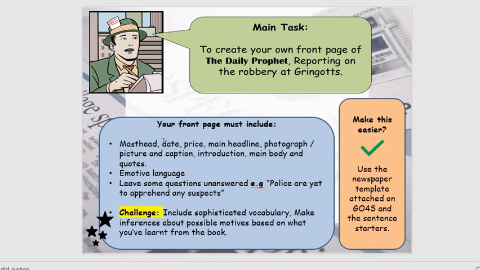If you feel that this is a bit challenging, to make it easier, in this orange box I've put use the newspaper template, which I've attached on Go for Schools. So there'll be a Word document on there with 3 pages giving information of what you need to do, what to include, and then finally on the final page there's a template which you could either print out if you have access to a printer. If not, you could do it on the computer and then email it to me, or just take inspiration from it and create your own in your book. And also use the sentence starters that we had further back in this lesson.